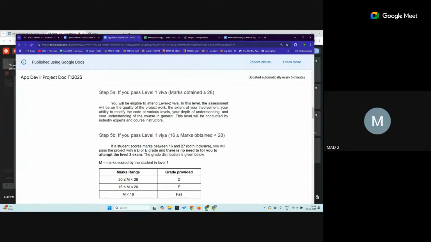All right, so that is there. Then coming back to this marking, most of you must be familiar. So what is this marking? This is for level 1 and level 2. Level 1 is 40 marks, level 2 is 60 marks. Now level 1 is distributed into 3 parts.